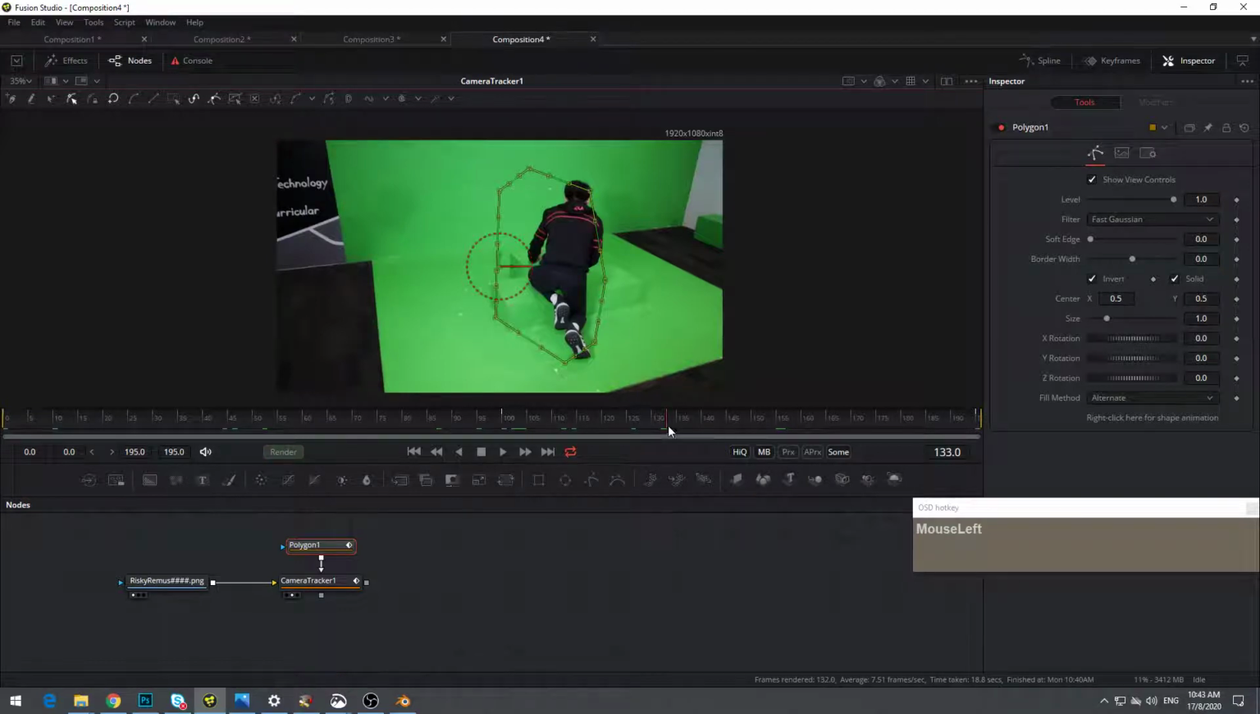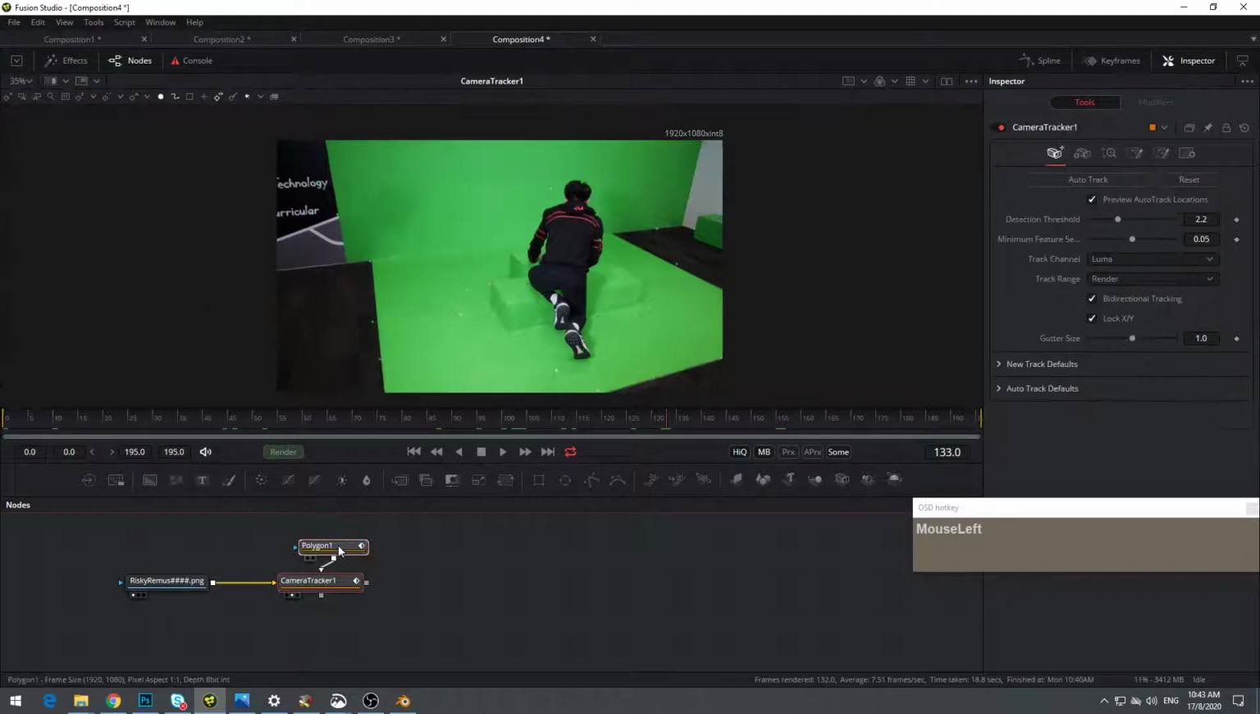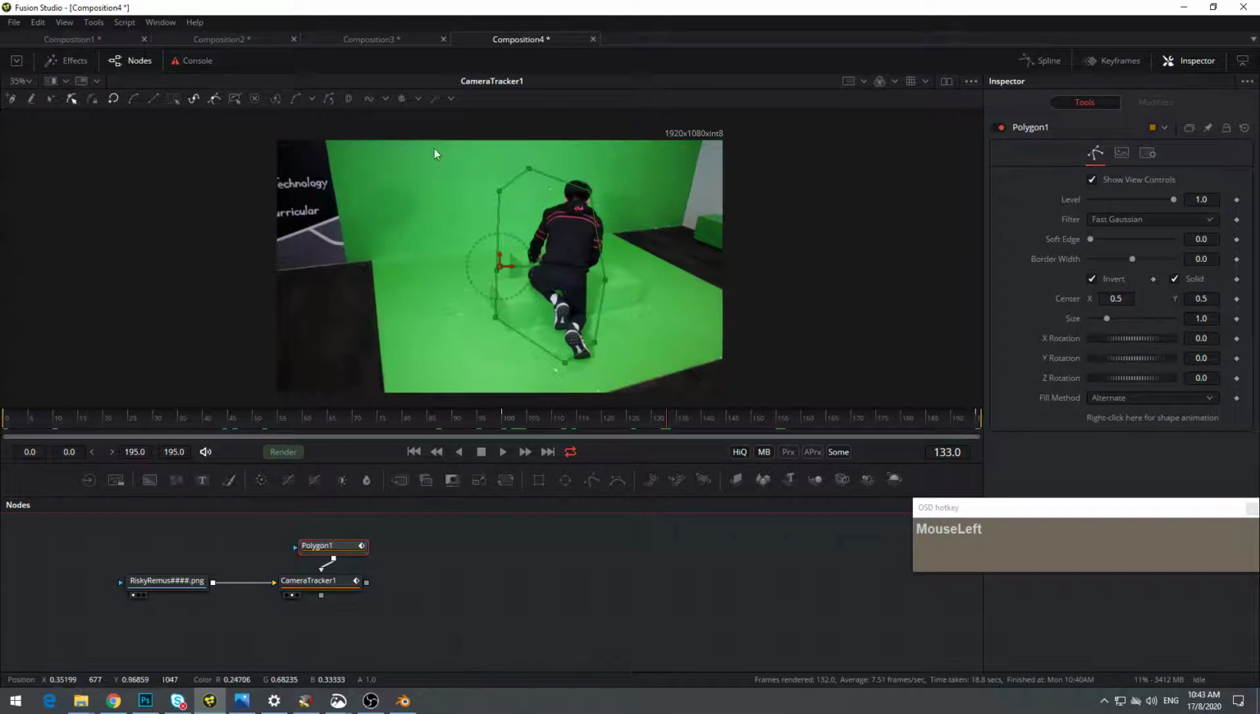Okay, it's not selecting the points right now. I have no idea why. Okay, I have to deselect this and reselect it again. Okay, now it should work. All right.